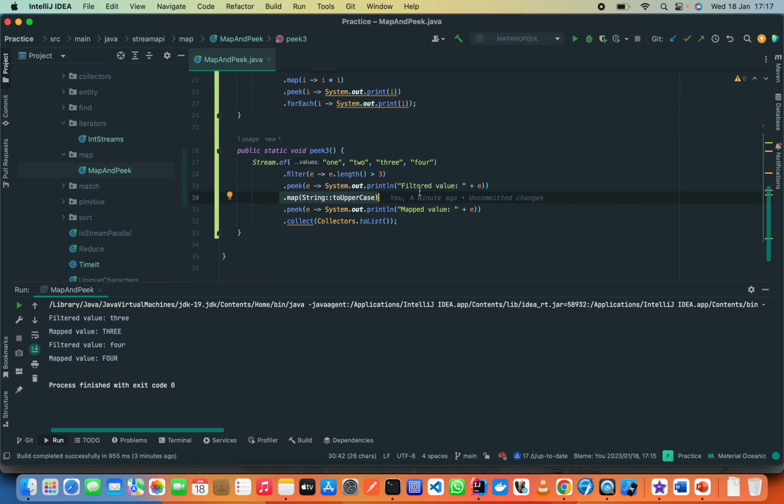So let's just run this code and see the output. So this is the output. We see that it says filtered value is 3. So that means it actually does show you what was able to pass through this condition, and you print it out. And then we do the mapping, and then we do the peek again after the map to see that it was actually mapped. And we see that we just return a collection.